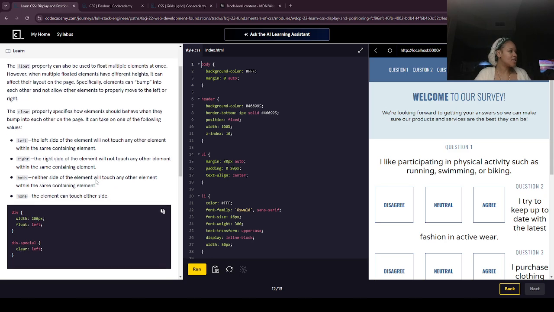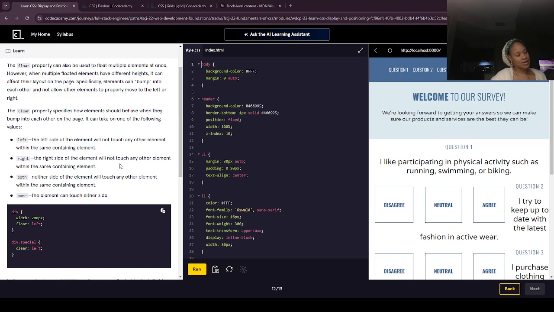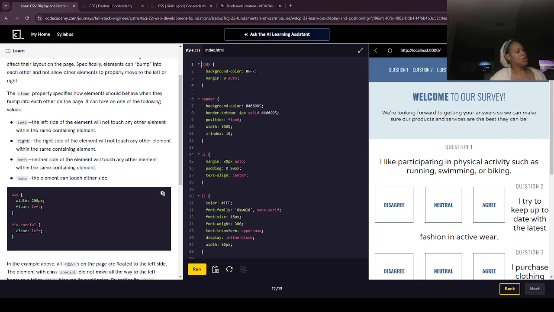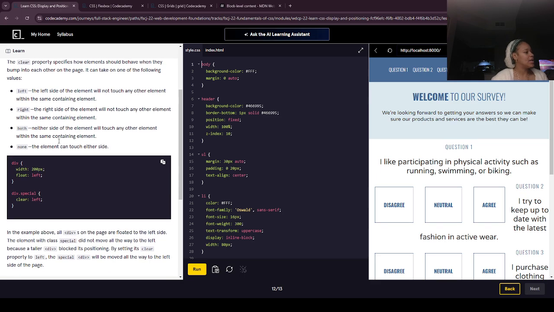Left, so the left side of the element will not touch any other element within the same containing element. Right, so the right side of the element will not touch any other element within the same containing element. Both, so neither side of the element will touch any other element within the same containing element. And then lastly, none. The element can touch either side.